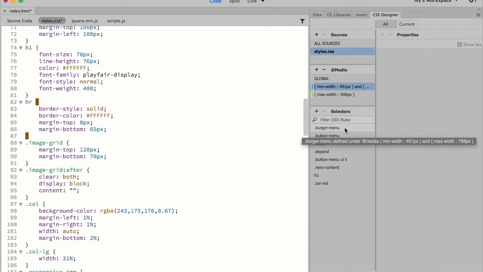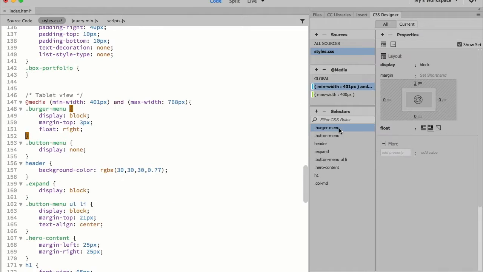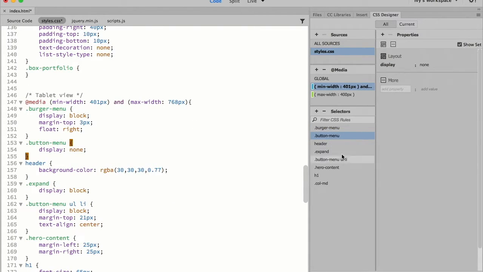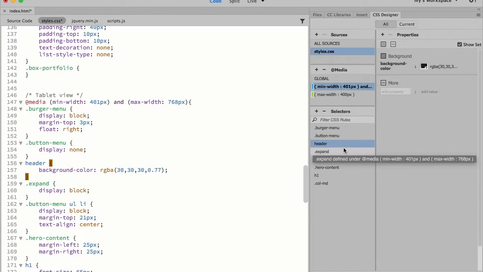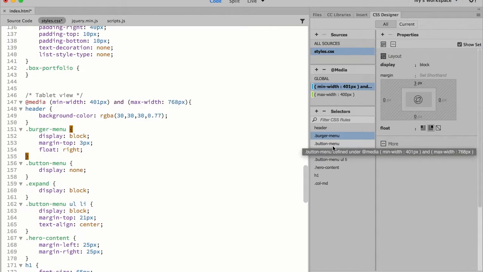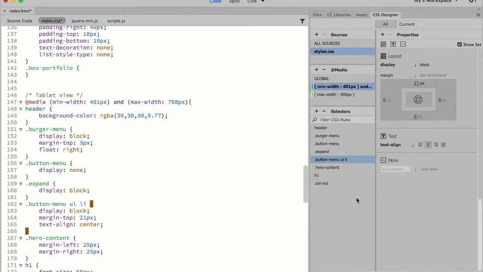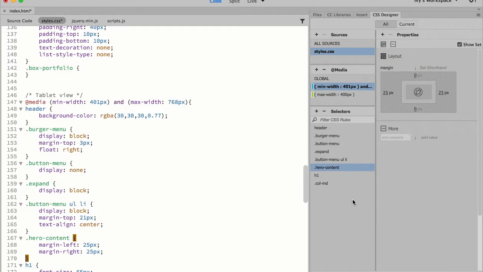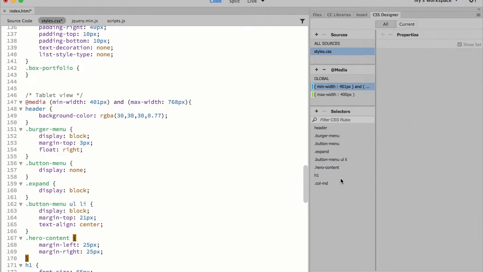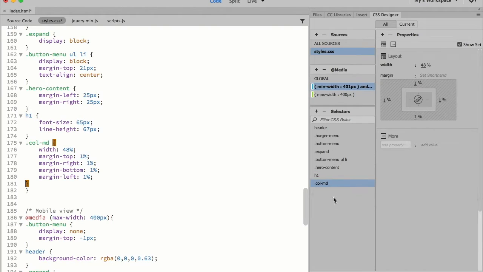We go to tablet. Now click tablet here. Burger menu is the first one. Is it correct? Yep. I have button menu and I have header. Now header should come first, right? So you can click and go on top. And then you have burger menu, button menu, you have expand for toggling, button menu UI, you have hero content, you have H1, and you have call MD.